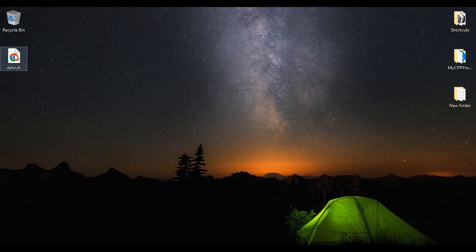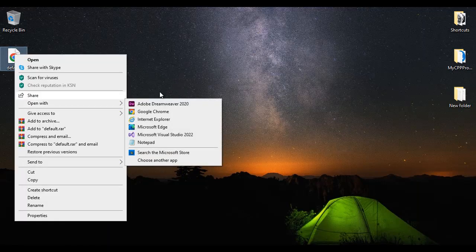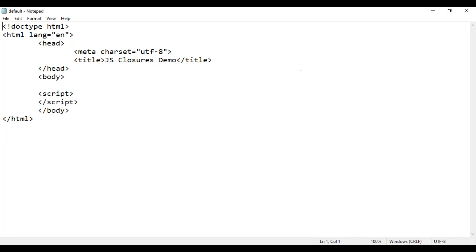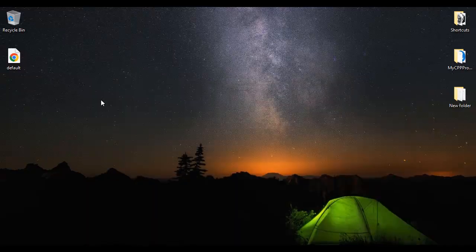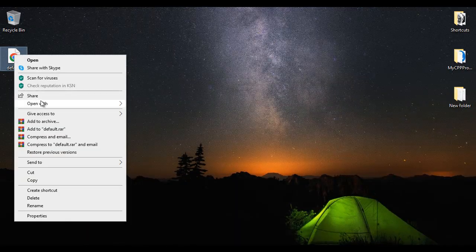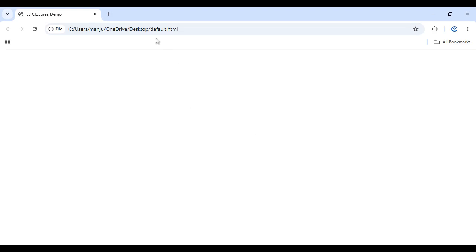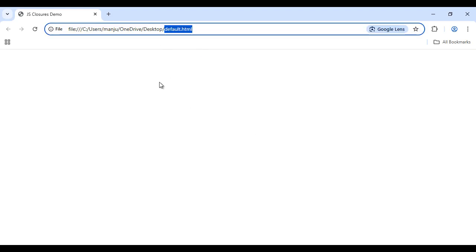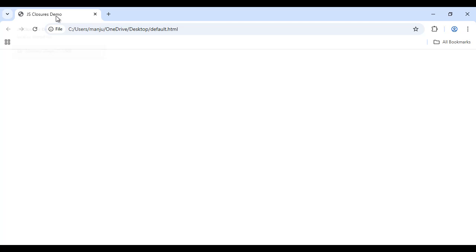Here I have a default.html page. I right click on it, say open with Notepad. You can see that the default.html page is open in Notepad. Its title is set to JS closures demo. I minimize it. I right click on the default.html page, say open with Google Chrome. You can see the default.html page is open in Chrome. The title is set to JS closures demo.